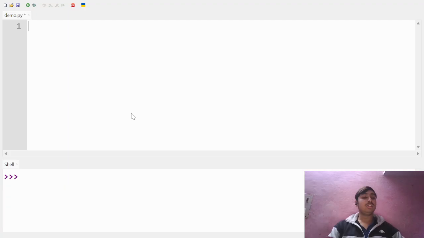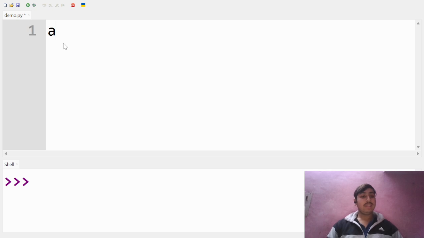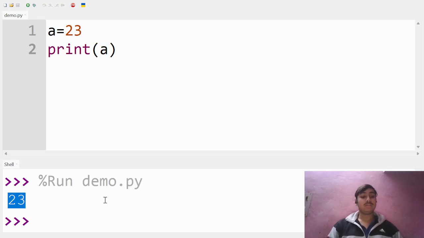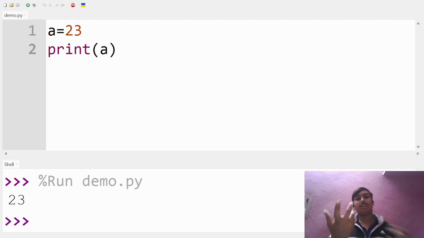Okay, here is a demo, the Thonny screen. Let me show you. For example, I take a variable A equals 23. Now I'm going to print the A value. Now I will run it and you will see 23 has been printed. I just wrote the command print, and in brackets I wrote the variable.